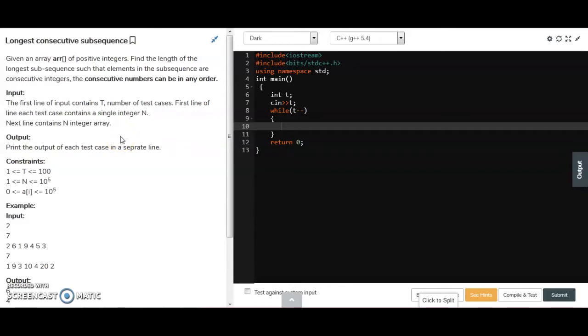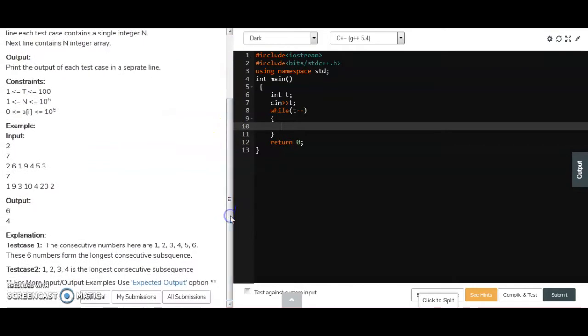And our today's question is to find the longest consecutive subsequence, right? So what we have to find is the length of the longest subsequence such that elements in the subsequence are consecutive integers. So we have to find the length of such consecutive integers. Let's see the example first.